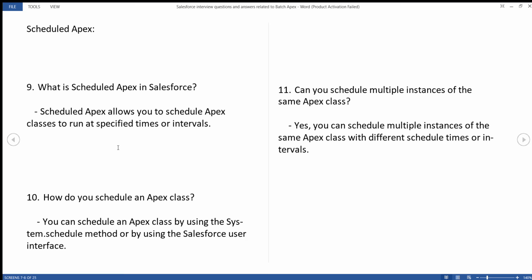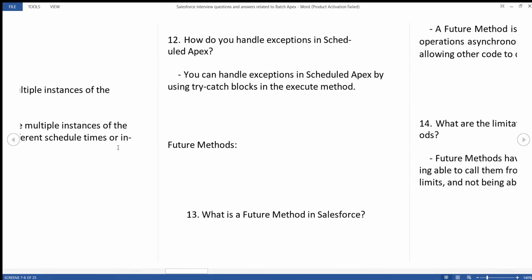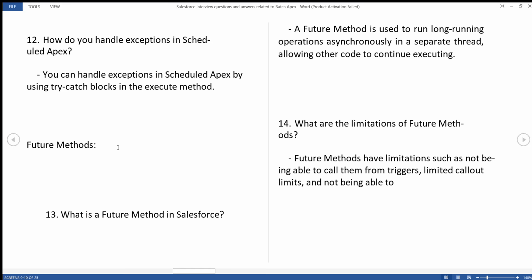Can you schedule multiple instances of the same Apex class? Yes, you can schedule multiple instances of the same Apex class with different schedule times or intervals. Got it? How do you handle exceptions in Schedule Apex? You can handle exceptions in Schedule Apex by using try-catch blocks in the execute method.